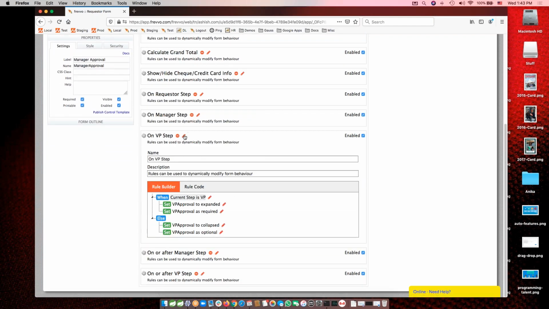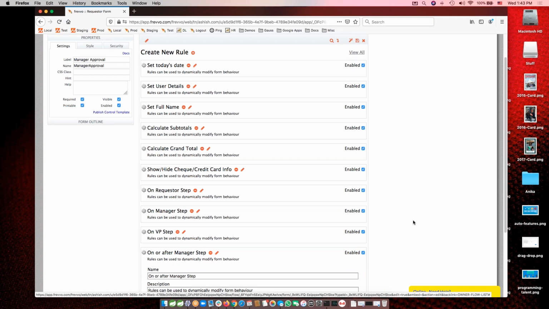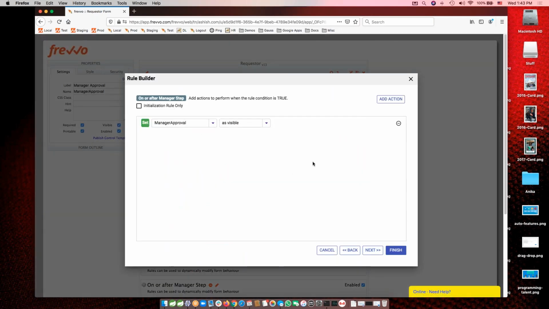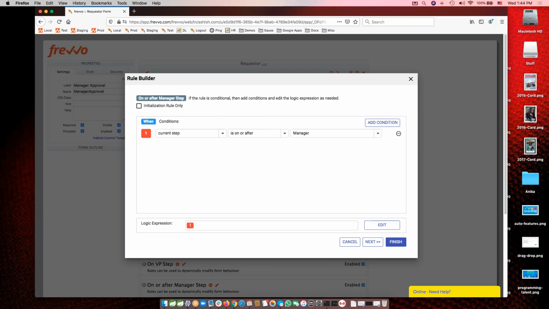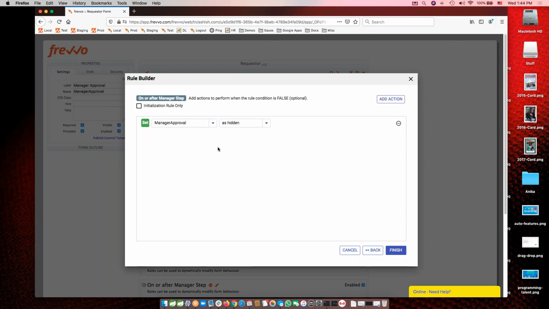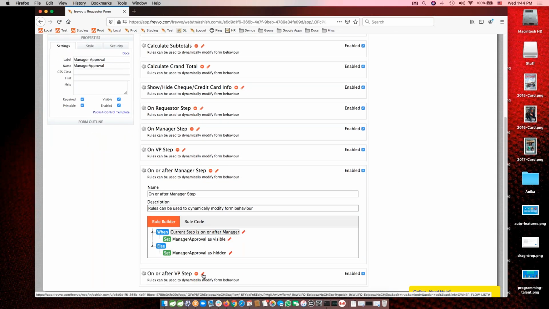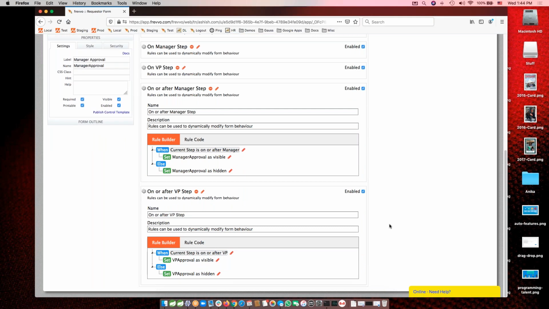And then finally, on the on or after manager step, remember, what we wanted to do is say, well, we want the manager approval to be visible on his step and everything past that, but hidden otherwise. So what we're saying is the current step is on or after manager, the manager approval is visible, otherwise it's hidden. And really the same thing on the VP step. It's only visible during his or her step and everything beyond, but not prior to. So it might appear that we've created a number of rules here, but this is a really simple, really common pattern.